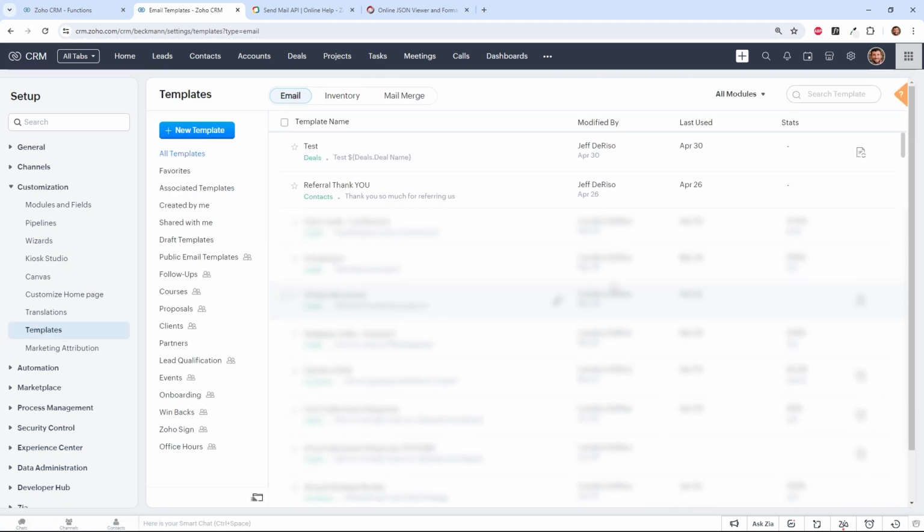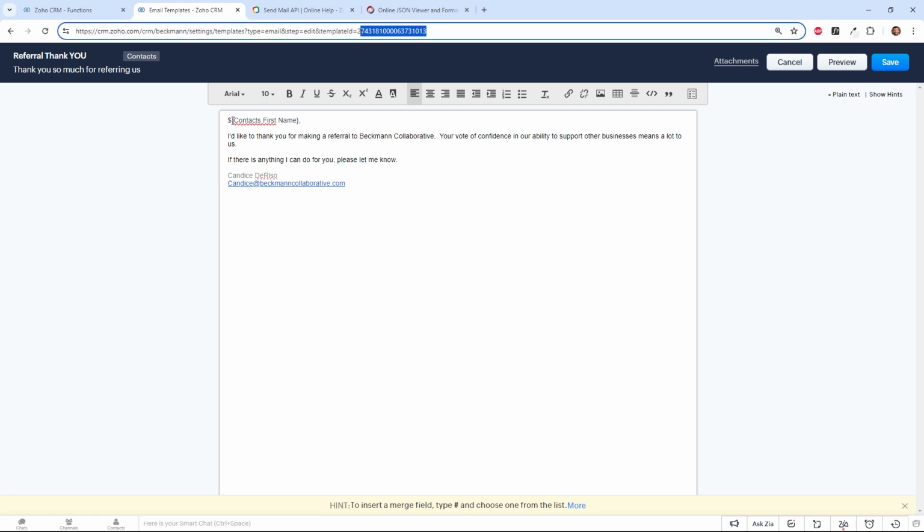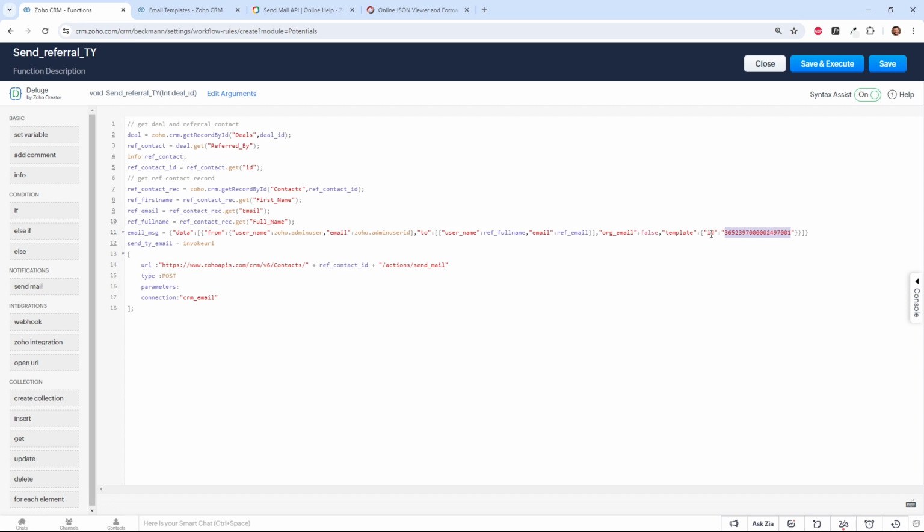Now we select the template that we want. We want this referral thank you message from the contacts module. We'll click the pencil icon. Now, once we click the pencil icon, we can look up at our URL here, and it says template ID equals, and here's our unique template ID for this exact template. So we copy this from our URL into this ID right between the quotation marks here. So now we have our unique template ID.